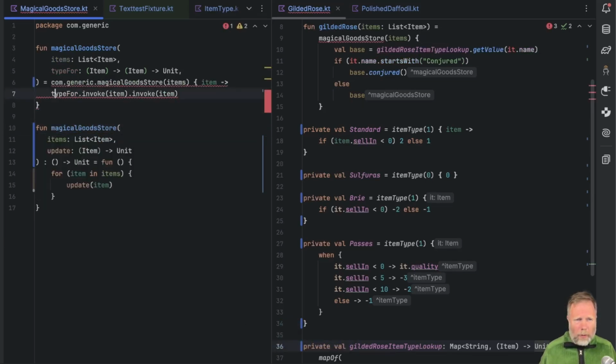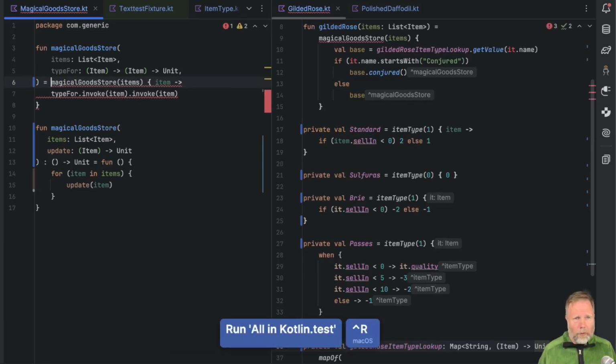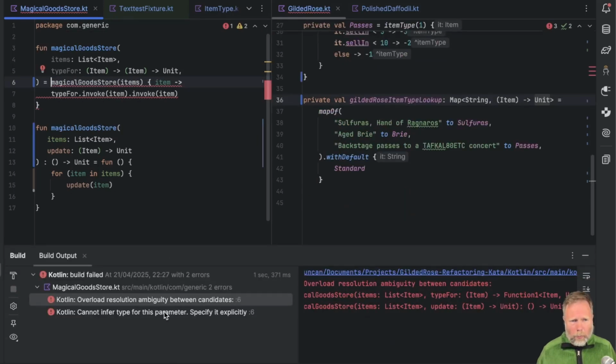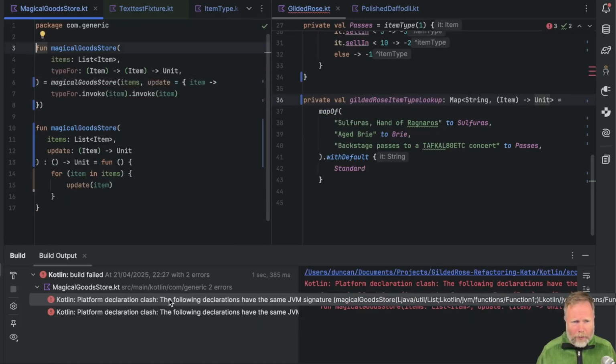Things go a little bit horribly wrong there. See whether we can get away with that. Does it build? No, because magicalgoodstore.kt doesn't know what it's calling. I guess that it doesn't know that it's not calling itself. And I think the real issue here is that type for and update are both functions that take an item. We can disambiguate by saying this is update equals that lambda. But now we have an issue that these are the same thing apparently.